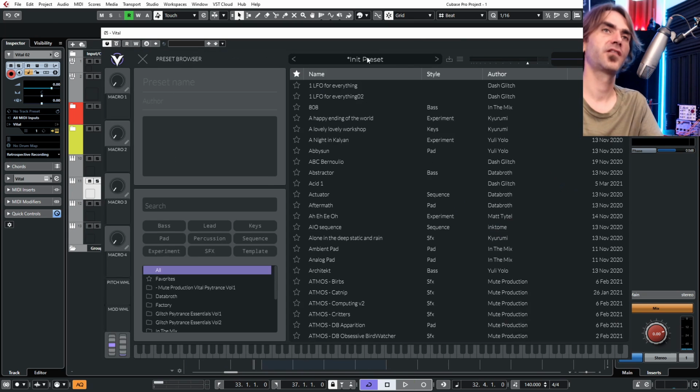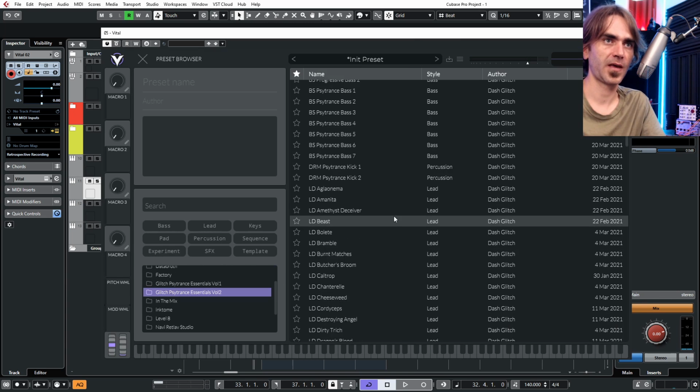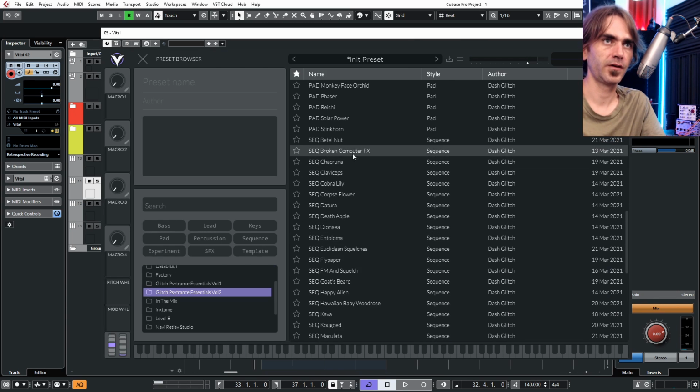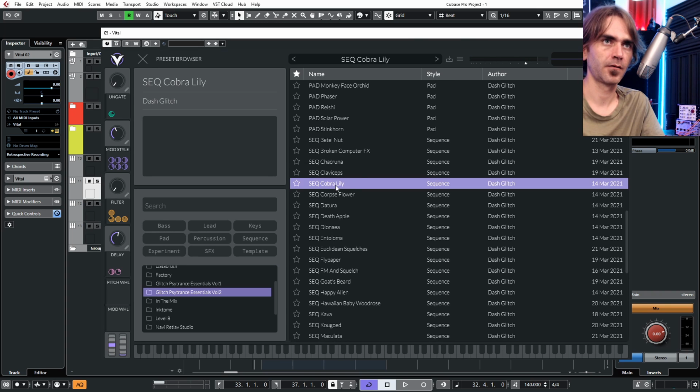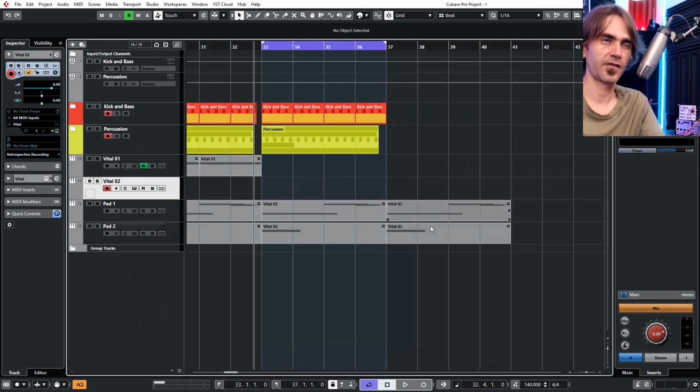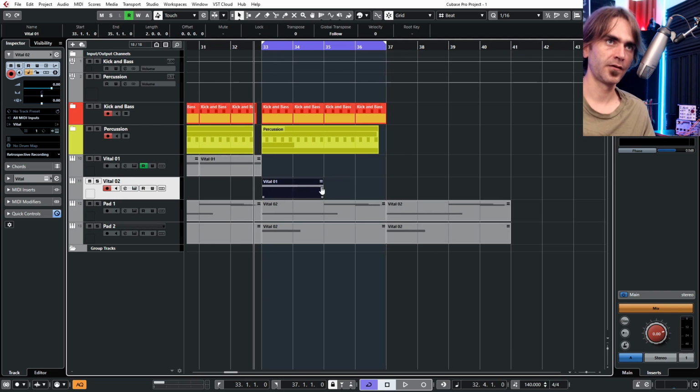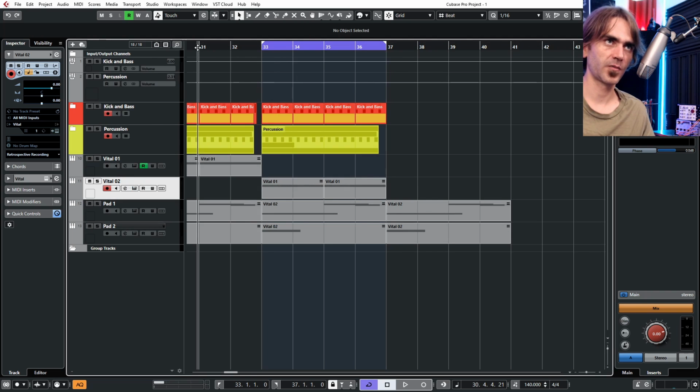Okay, let's look at some more of these sequences. Another one of my favorites in this pack is sequence Cobra Lily. So let's just pop this exact long MIDI note on here, so we can run from this part into this part here.